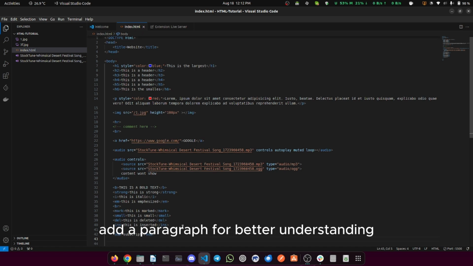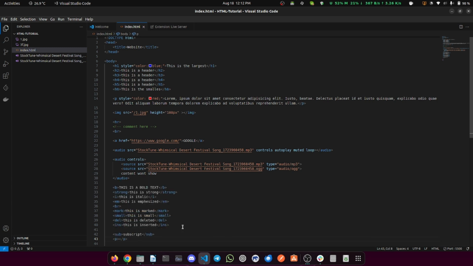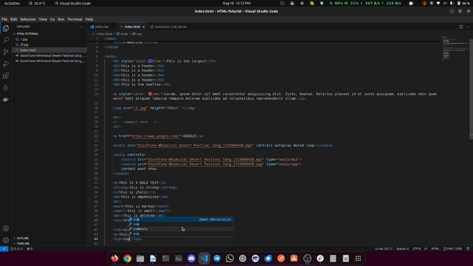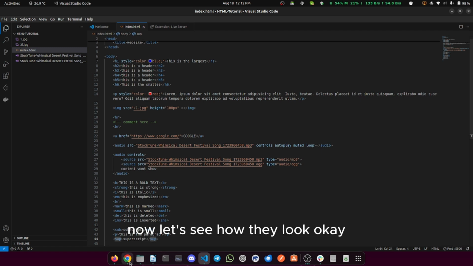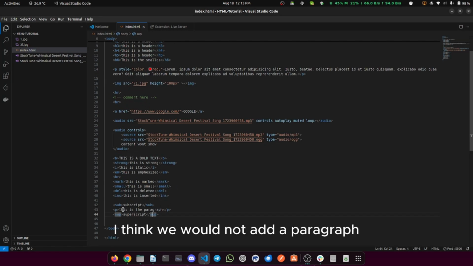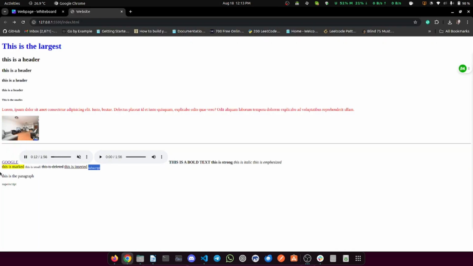Now let's add a paragraph for better understanding. Now add a superscript text. Now let's see how they look. Okay, so this is the subscript text, this is the paragraph, and this is the superscript text. I think we would not add a paragraph. Otherwise, a paragraph will take the whole column. It has the whole body. It will take the whole column, but it won't go side by side.